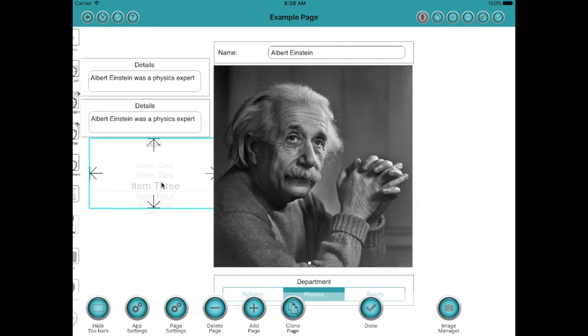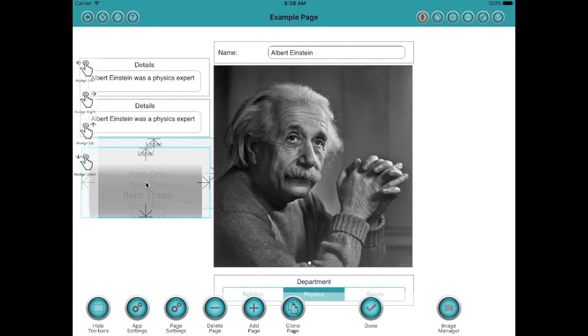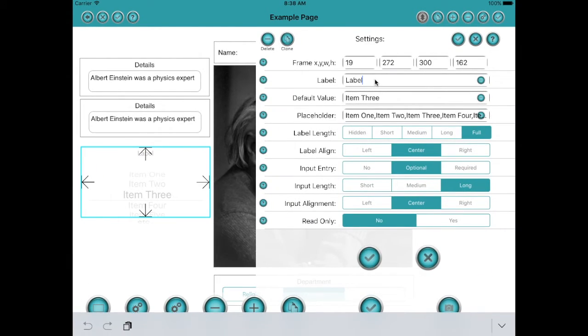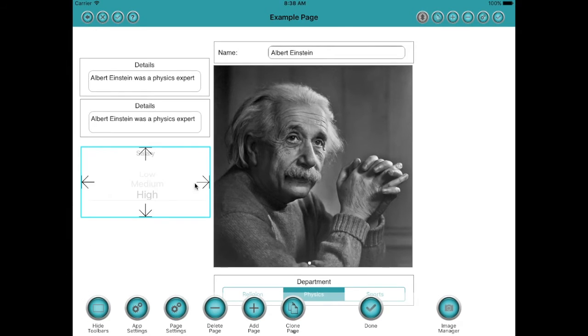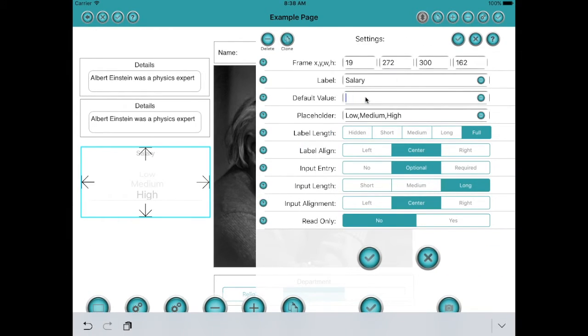And I'll drag on a standard iOS picker control. This is similar to the segmented control we looked at earlier on, but it's used for longer lists usually. So it's where you've got, you know, half a dozen or more items in a list. But in this case I'll just set it to three values, and let's just set it for the salary, and we'll make it low, medium and high. There we are. Now that doesn't look great, so I'll change the default value to medium.